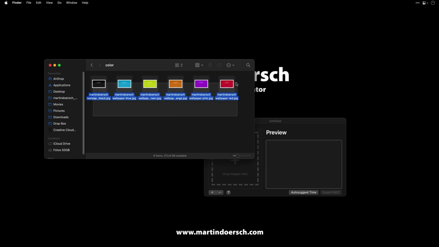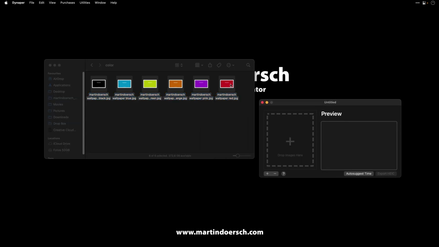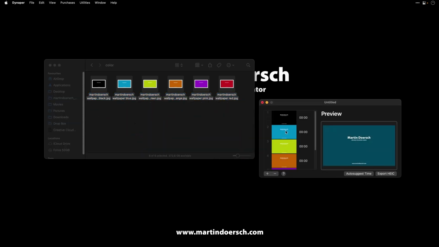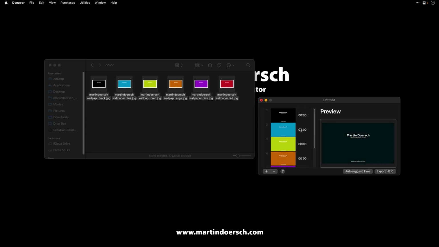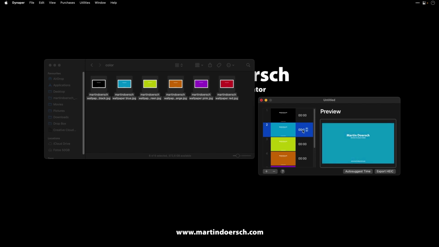So, and now I can select all of these images and drag and drop them inside my Dynaper interface. And here you see the time. And this is the time when the images are switching. So I want to have in the morning a cold one, and over the day the green one, and in the evening more the warm ones. And you can also go to auto suggest, and here you see how these are switching. But I want to go in and do it manually.